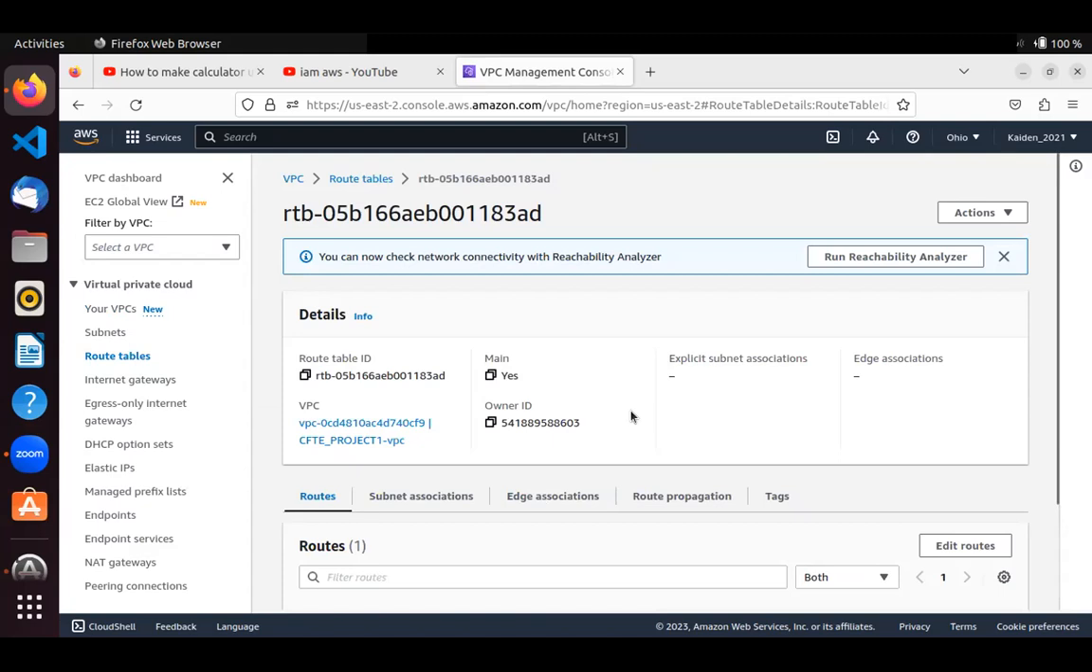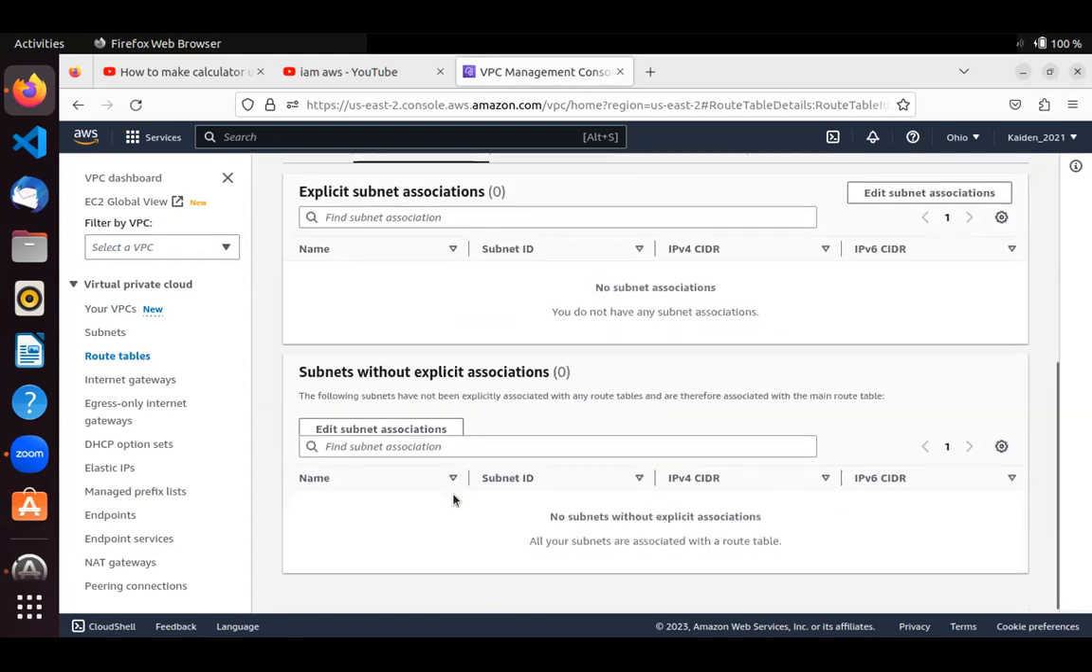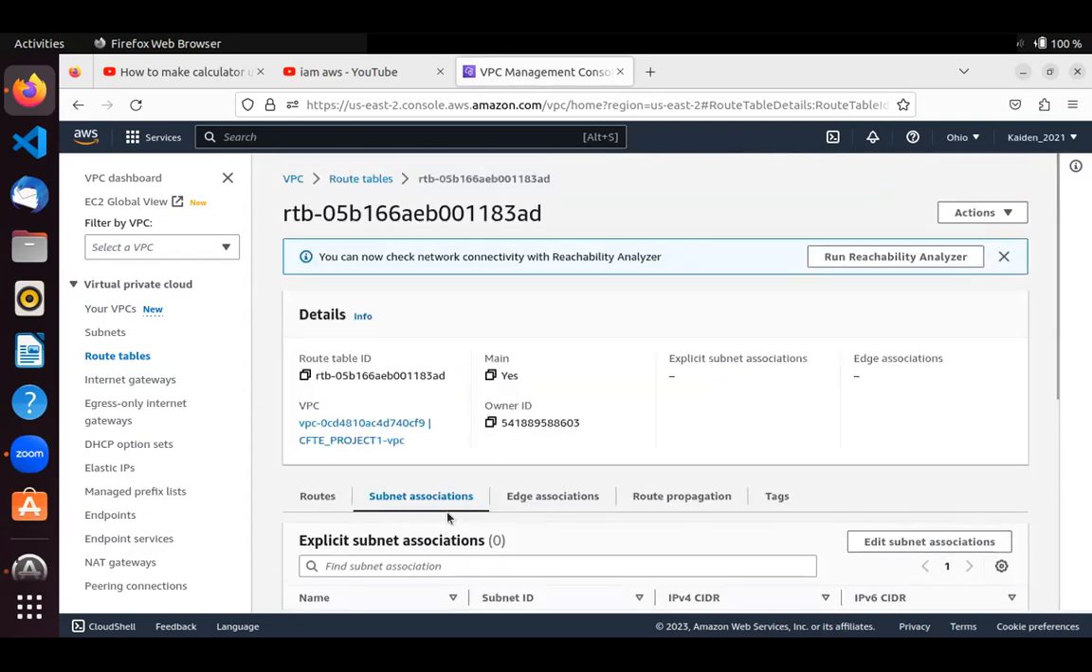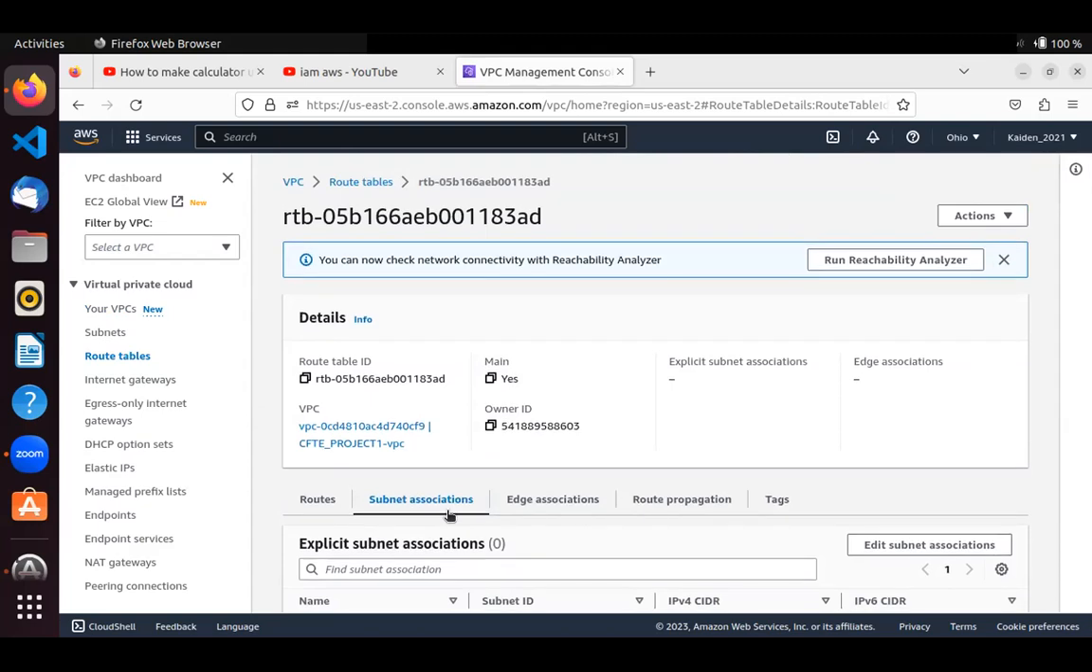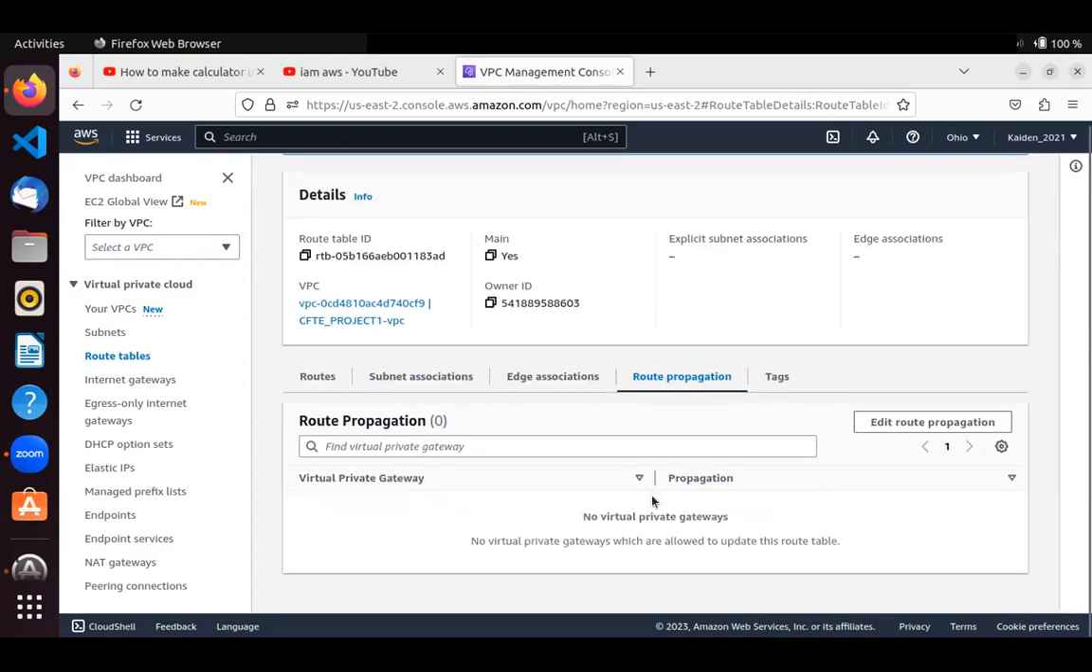You see that there's a gateway. Go to subnet association. Scroll down. So there's nothing. This is the main route table. Okay, scroll up. So you go to route propagation. Click, scroll down, nothing. Okay, now let's go to one of the subnets created for you.